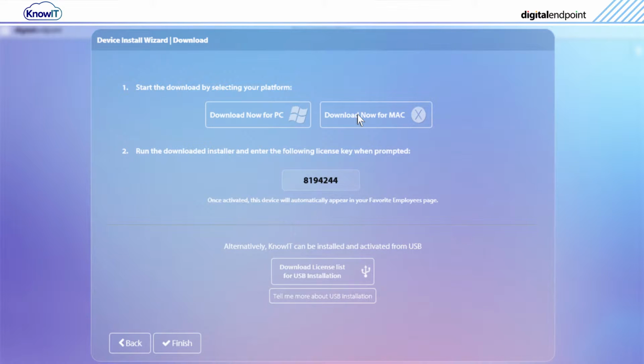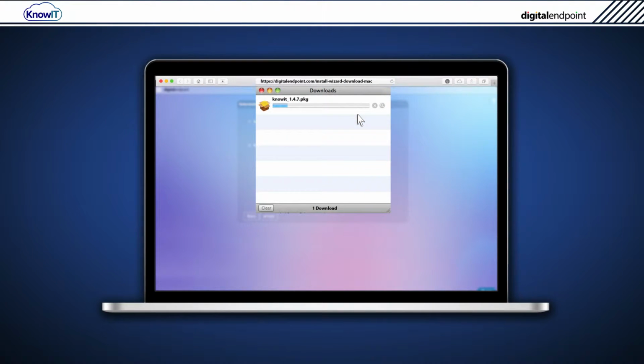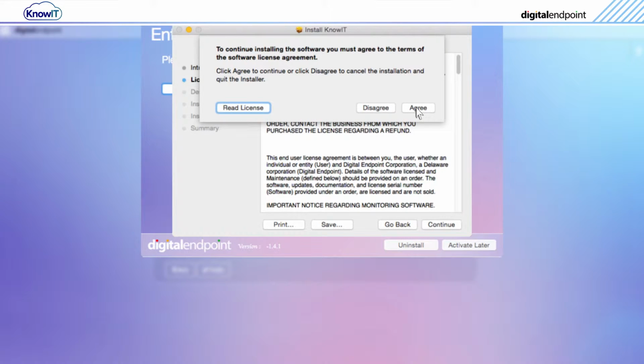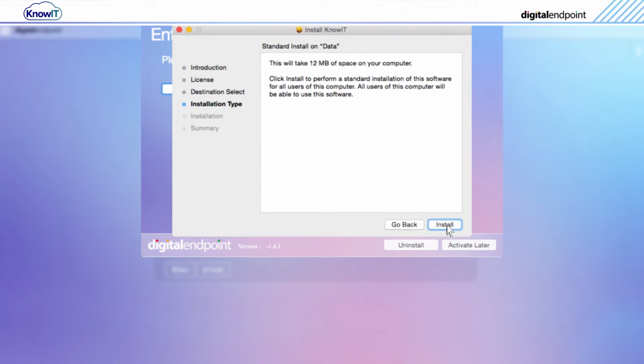To get started, click the Download Now for Mac button. This will start the KnowIT download process. And when the download is completed, double-click the KnowIT installer file to start the installation process. When the installation window appears, click Continue and then click Agree. Click Continue again to accept the license agreement. Click Install to start installing KnowIT.